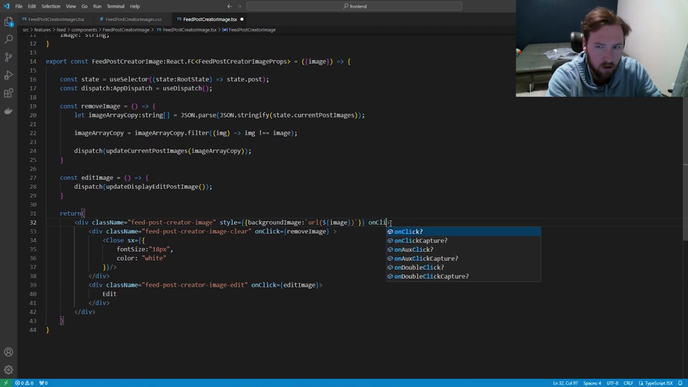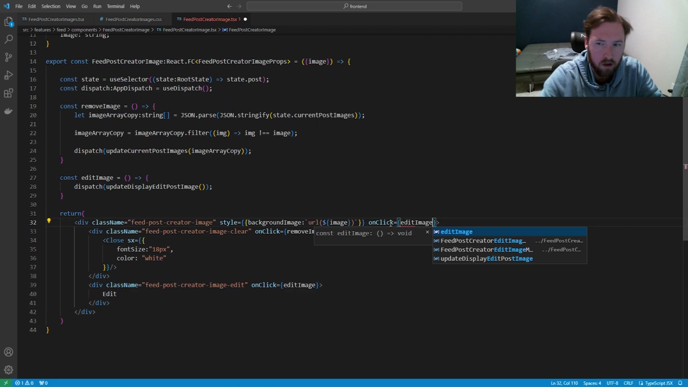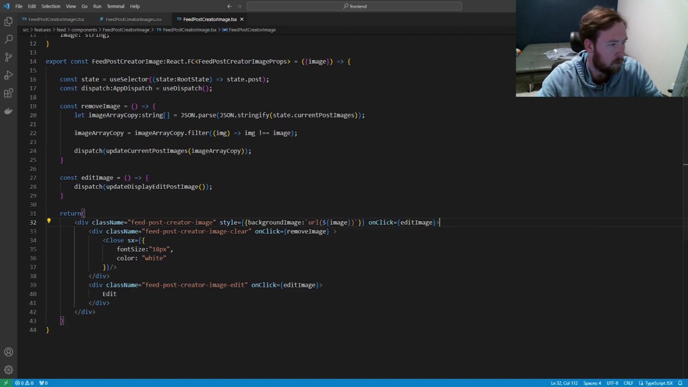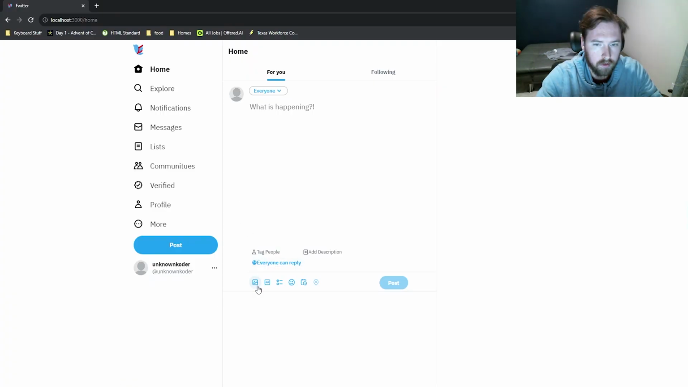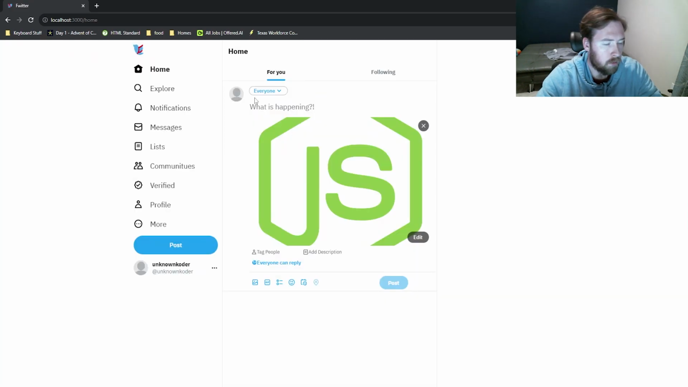So on click equal to, and this is going to say edit image. So now whenever we click on the image, it should open it up. So now if we come back in here, and we just grab a random image from my downloads, we have our JS. If we click on it, it pops up the crop media. And then we might have to do a couple other things just to get it to different options, I guess, so to speak. So these are kind of like the utility things.